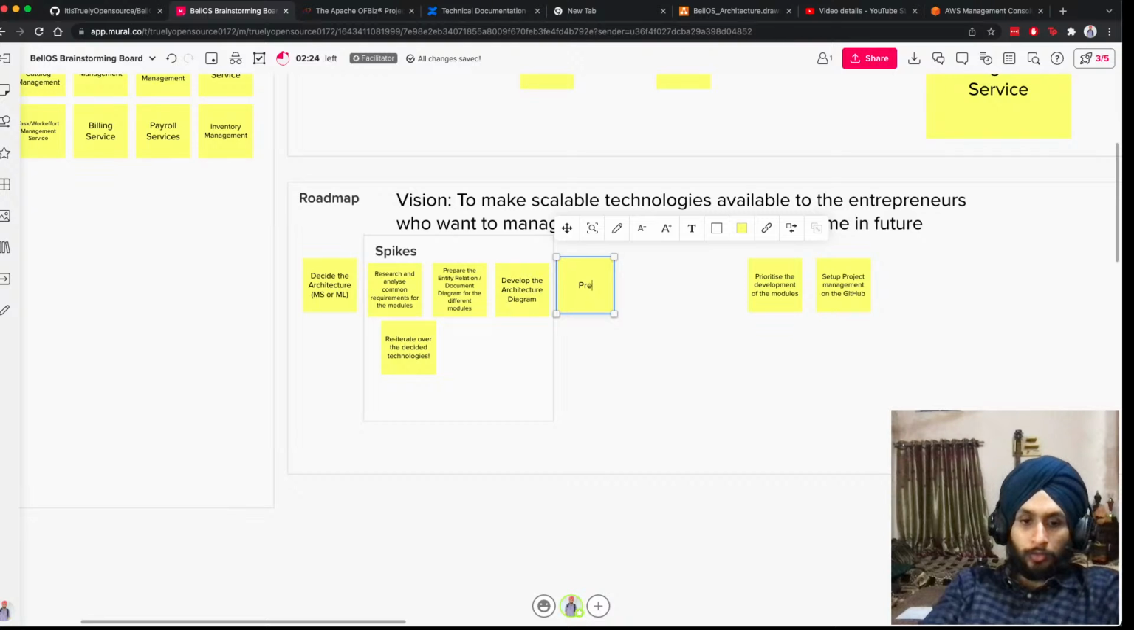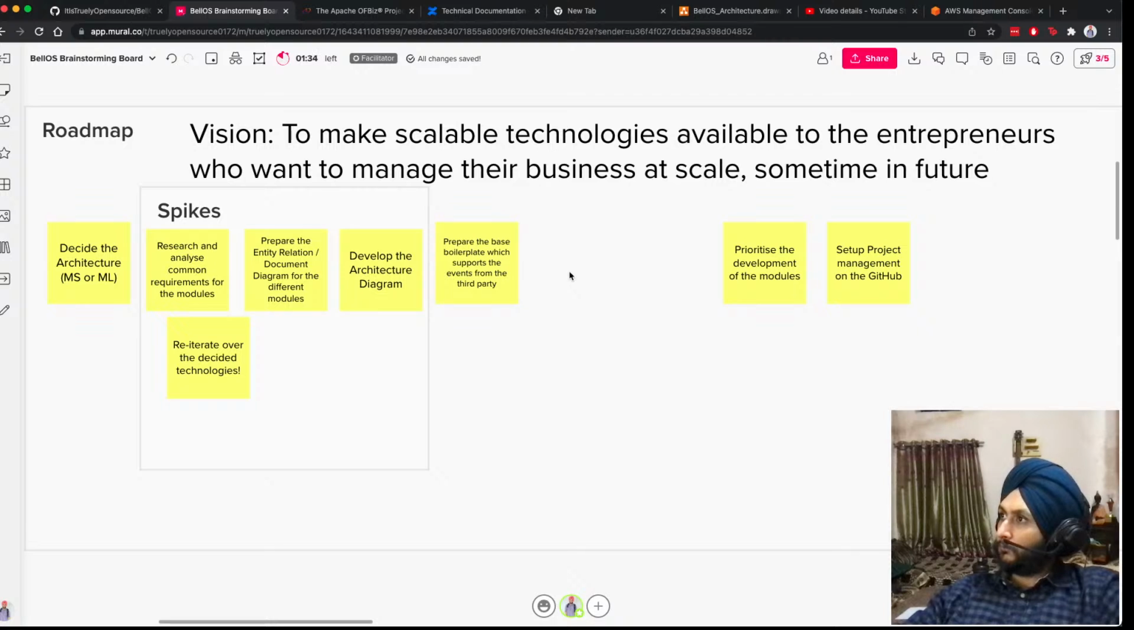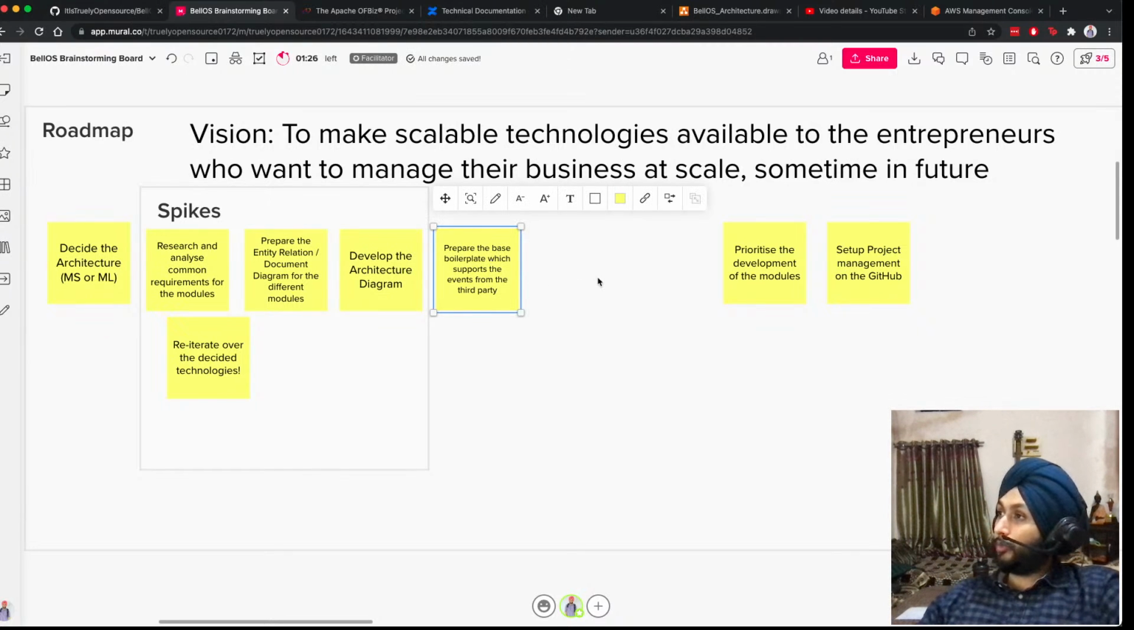Prepare the base boilerplate which supports the events from the third party. Okay, so that's one thing. So prepare API gateway.